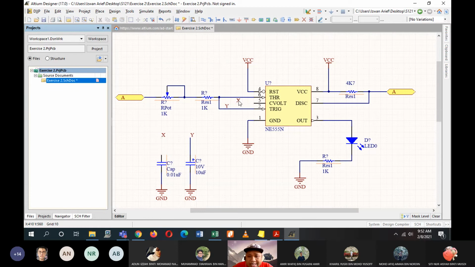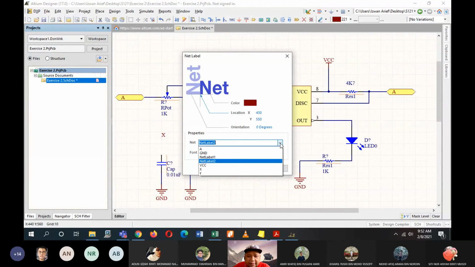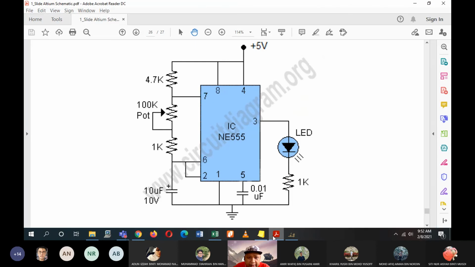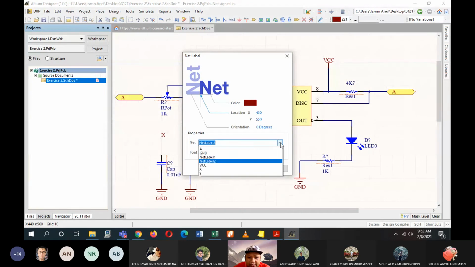So this is where you can use net for your connection. How do I do it? I'll just click on net, place them here, and then you may change the net properties here. Dekat sini saya dah ada X tadi. Saya tukarlah dia jadi, dalam diagram dia pakai apa? CB. Okay, so I'll name it as C now.